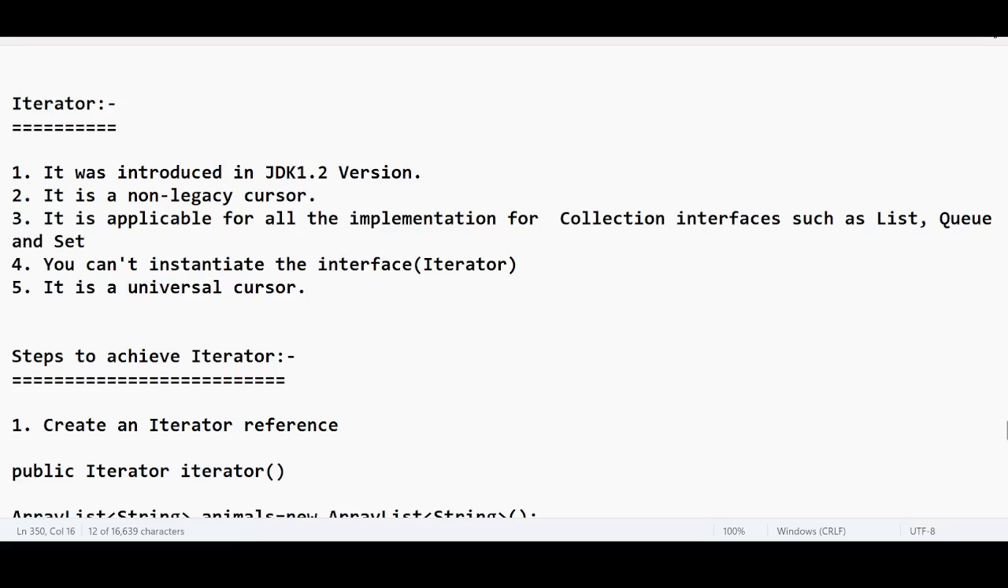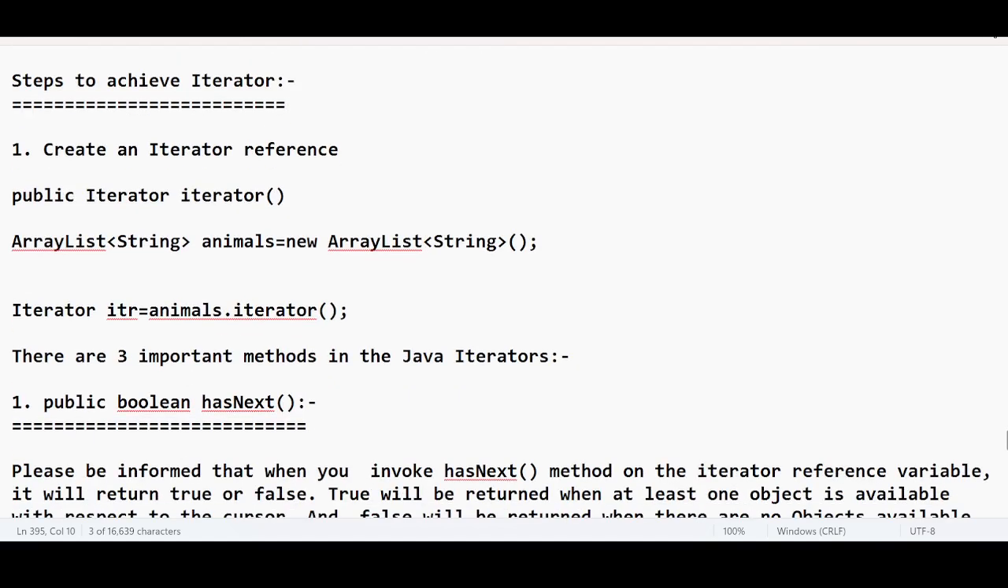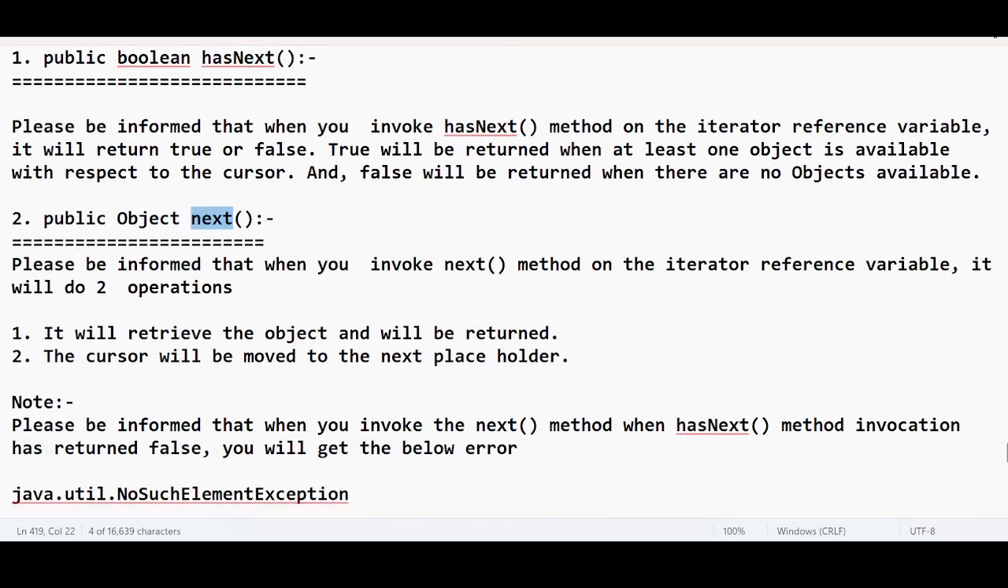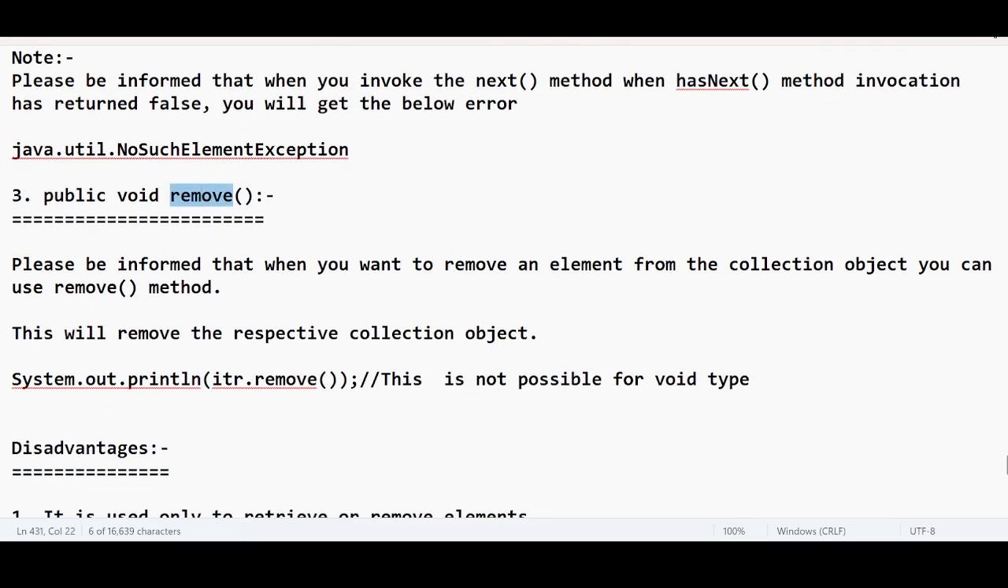The iterator was introduced in JDK 1.2 version. It is not a legacy cursor, it is a universal cursor. These are some points that you need to remember for the interview room. Since it is an interface, you cannot create an object for that. It is applicable for all the collection interfaces such as list, queue, and set. We have seen methods like next and remove.